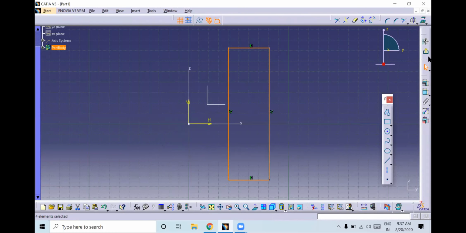Next we have groove. Groove is similar to shaft. It is used to remove the material. So I will select this plane and go to sketch. Once you go to sketch, I will select this and create the profile like this.